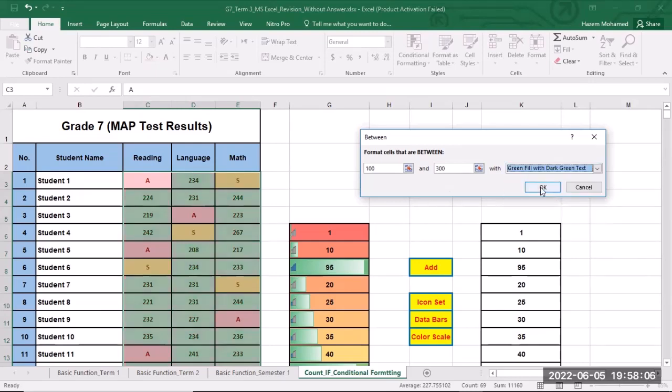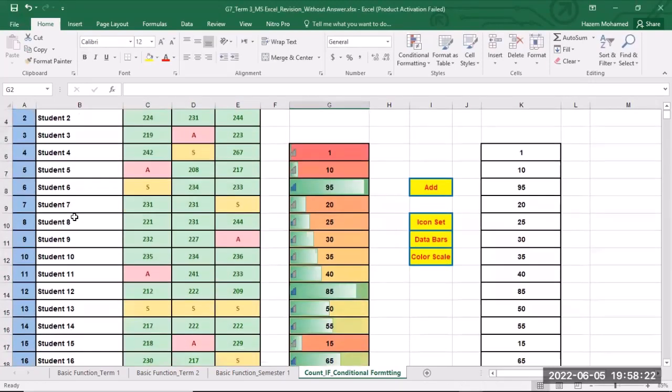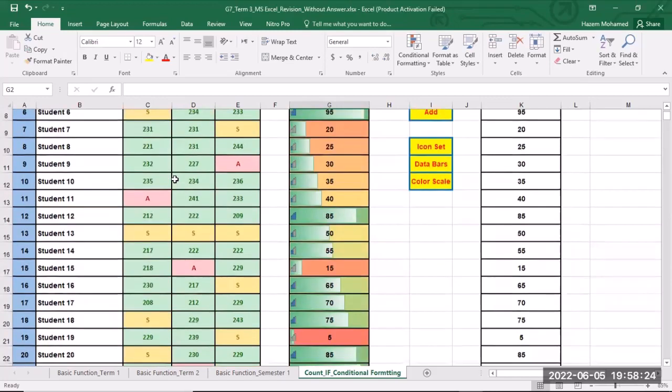Okay, and as you see, once I choose the color, all the cells that contain numbers from 100 to 300 change to green fill, and then I will press OK. This is how to color the cells according to their values.